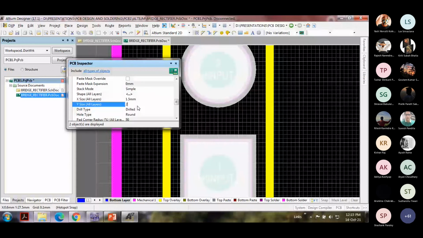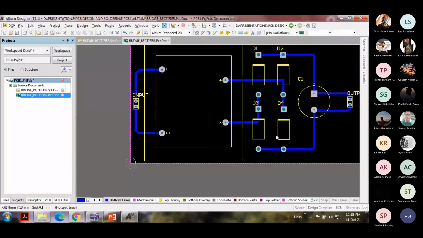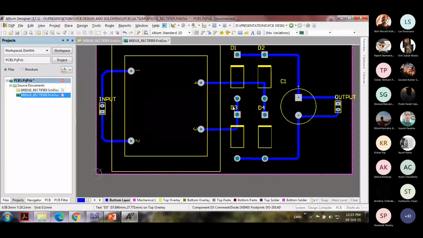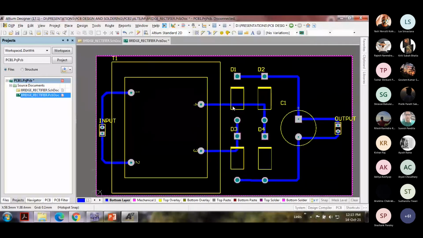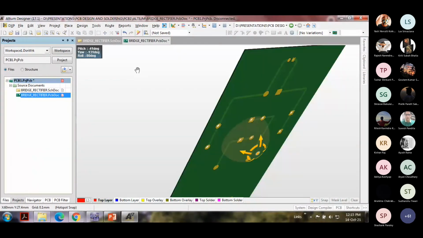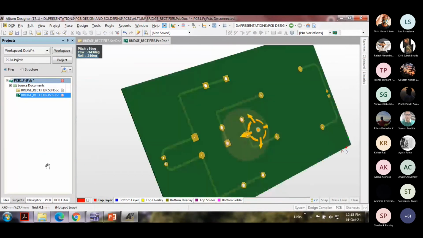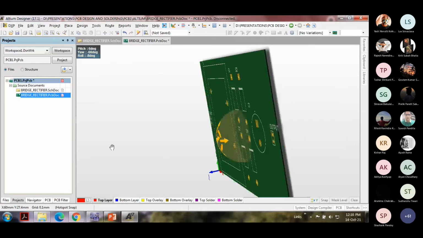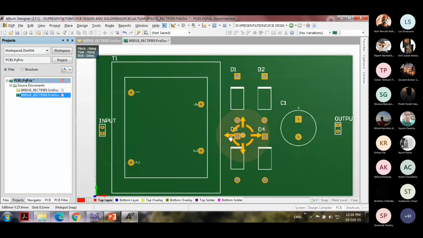So you have completed your first PCB like this. You want to see how it will look in 3 dimensions, 3D? You can just rotate this and see how it will look. All right.